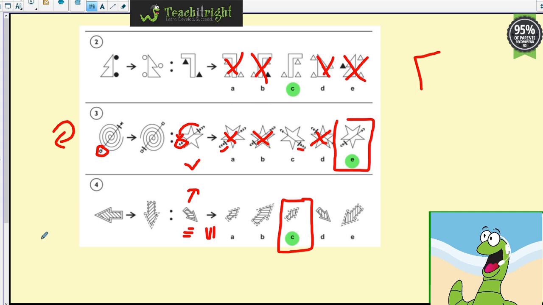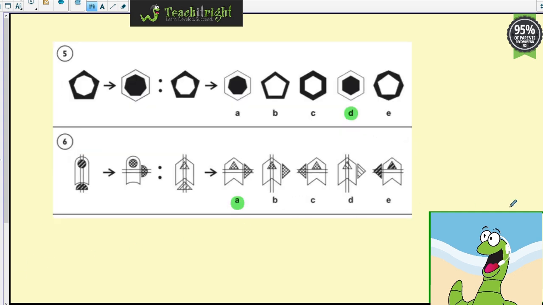Okay, number 5. So if we look here, the number of sides of the outside shape have gone up by 1, and the number of sides of the inner shape have gone down by 1. So we've gone from 5 to 6, and from, I think, 8 to 7. So if we do the same pattern, it needs to be a 6-sided shape on the outside, and a 6-sided shape on the inside, because it's gone from 5 to 6 and 7 to 6.